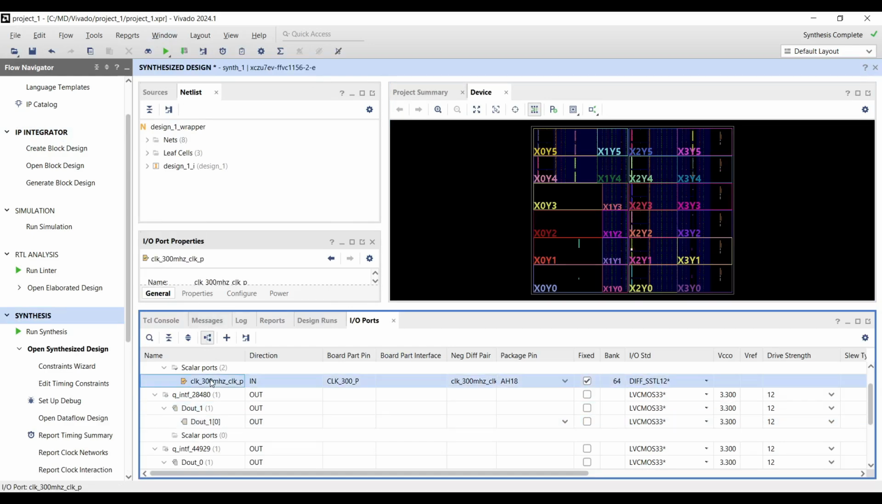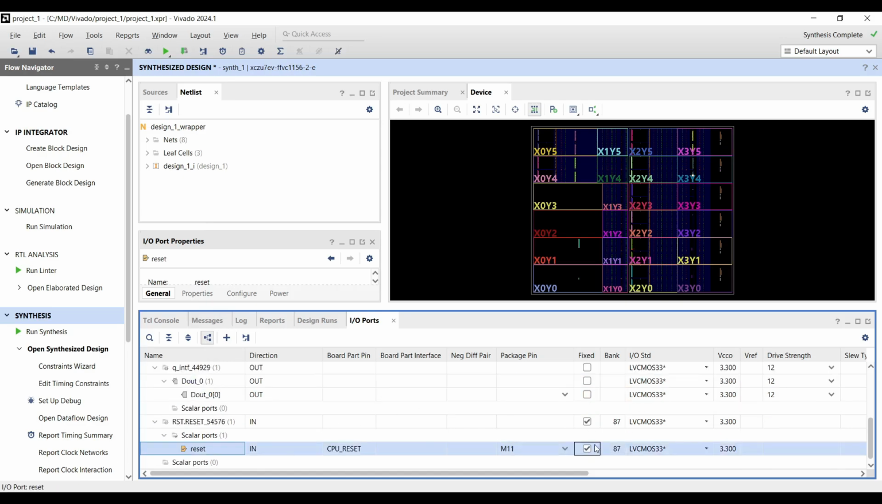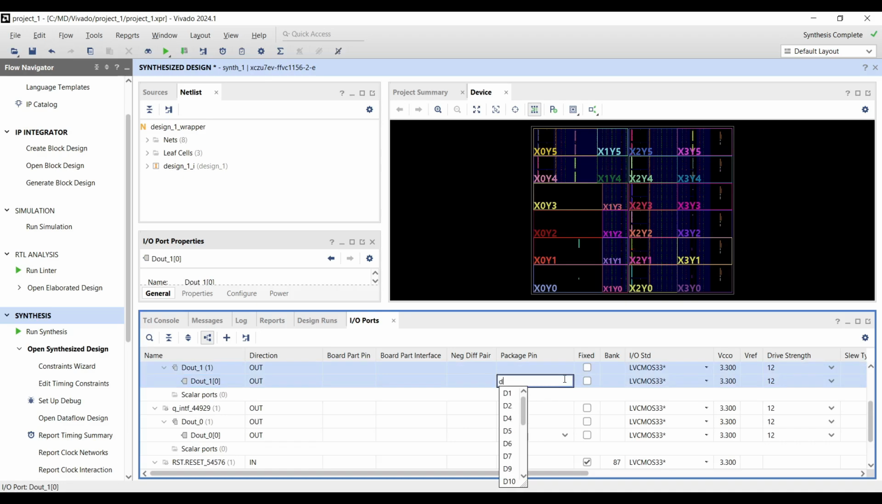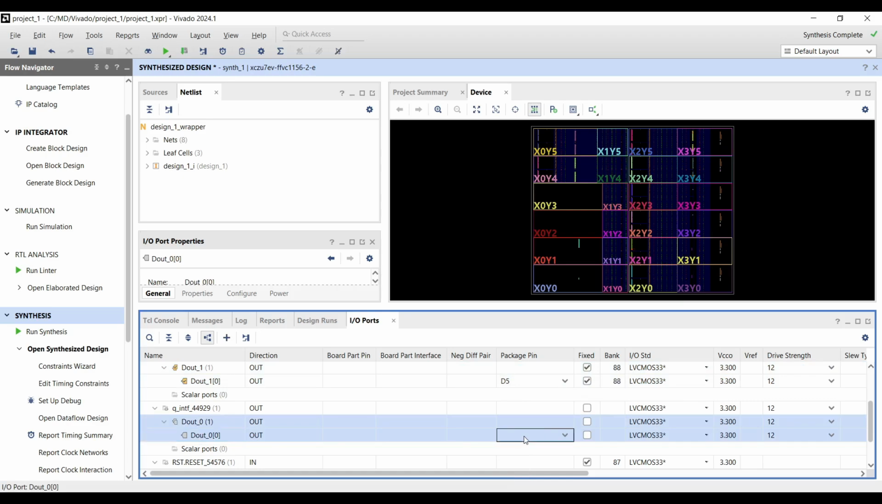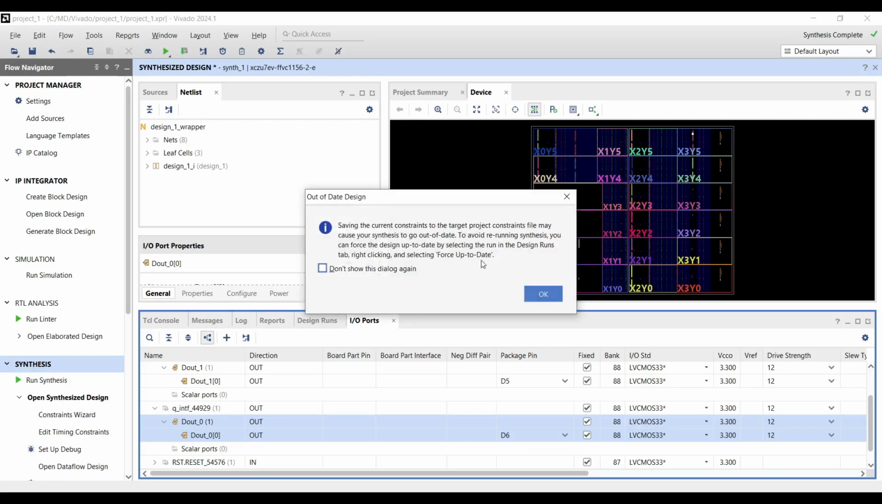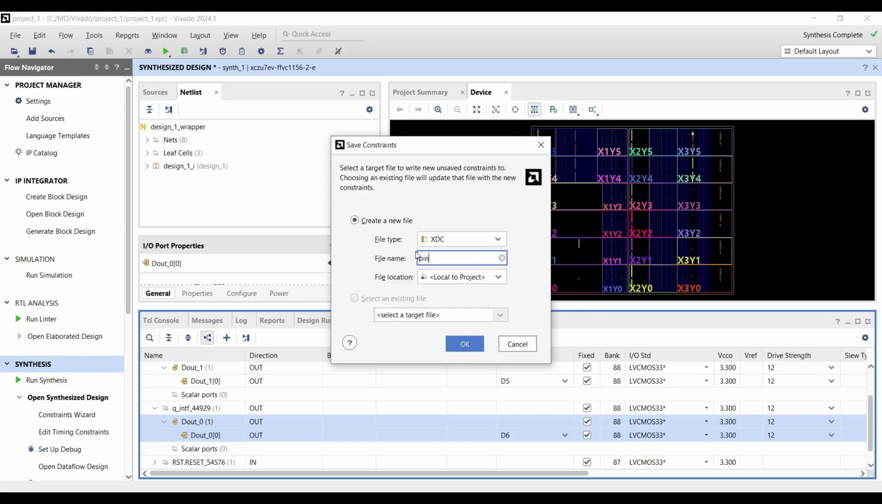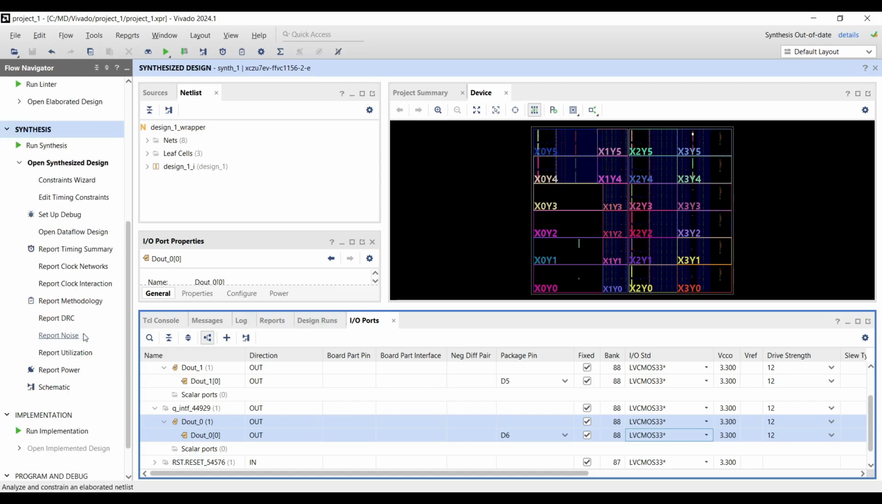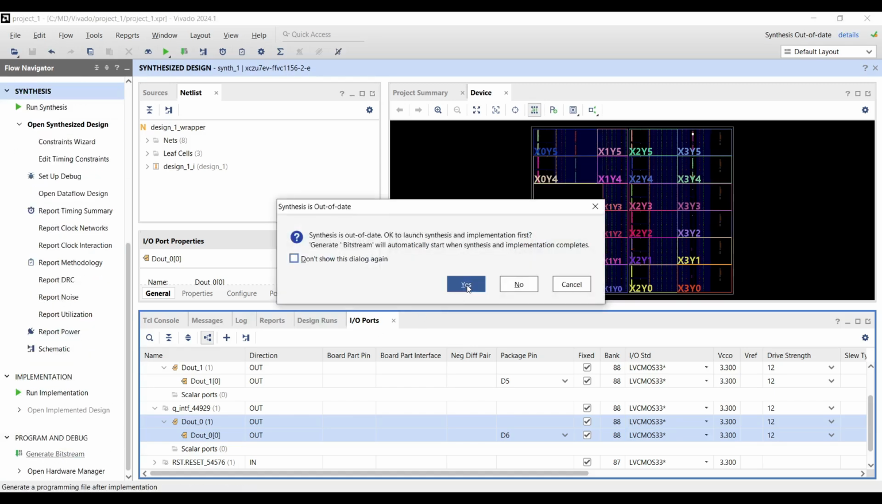As you can see in the I/O port window, the clock input pins and reset pin are already selected properly because we used the board examples. Connect the slice output pins to D5 and D6, respectively. Save the project. At this point, Vivado will ask you to save your pin setup as a constraint file. Now, you can go to the final step and generate the bitstream.